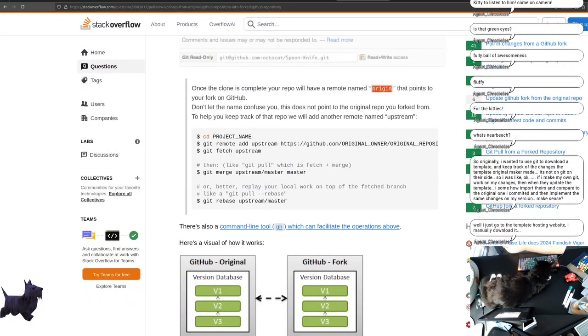Well, I just go to the template hosting website. I manually download it. Okay. So they're not using... okay. So if they're not using any sort of Git source control that you've got access to or anything like that, then yeah, downloading it and using a tool like Beyond Compare to see what differences are made and then applying those particular differences could work perfectly fine.